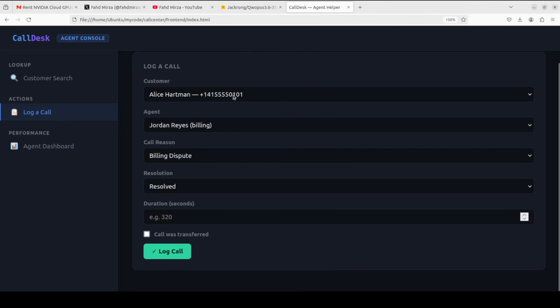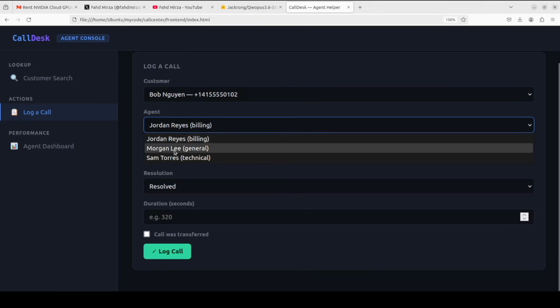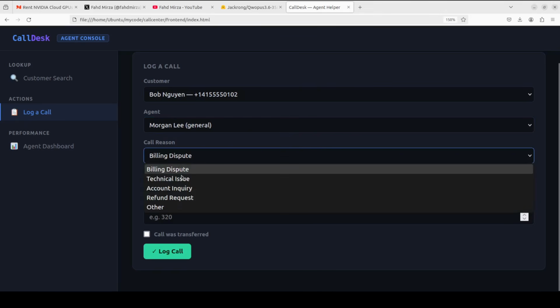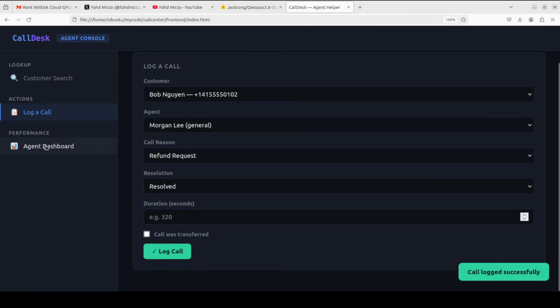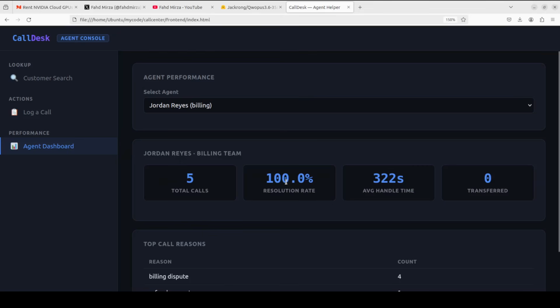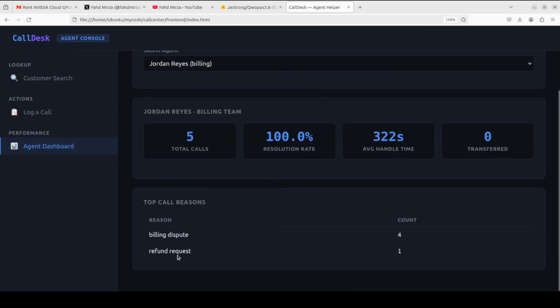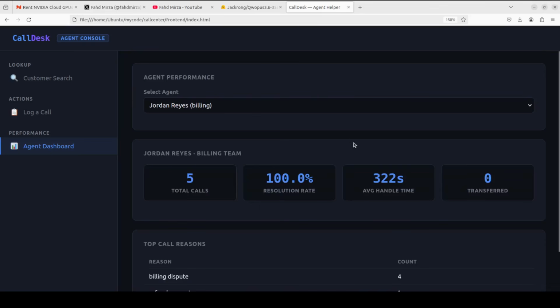Let's log a call. I'm just going to go with maybe Bob, and then the agent is Morgan. Let's go with refund request resolved, and maybe I will just give it 170. Let's log a call. It has been logged. Let's check, and a refund request is there. So the error has been fixed.